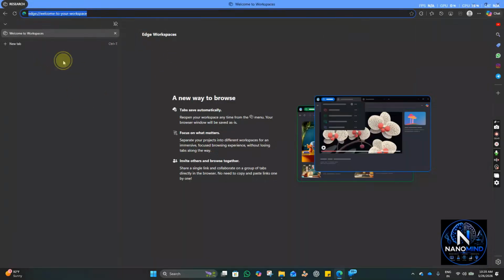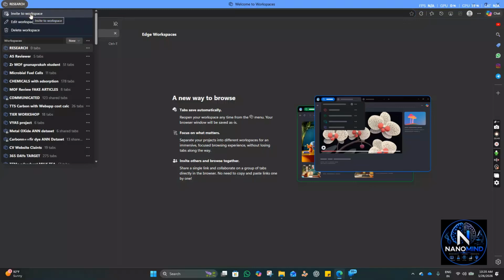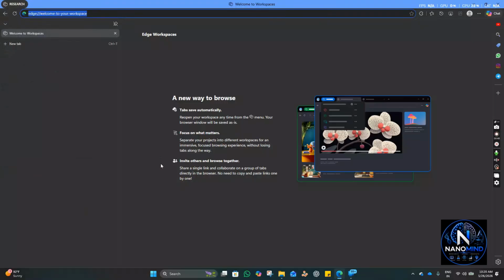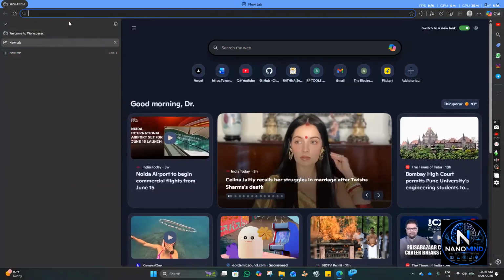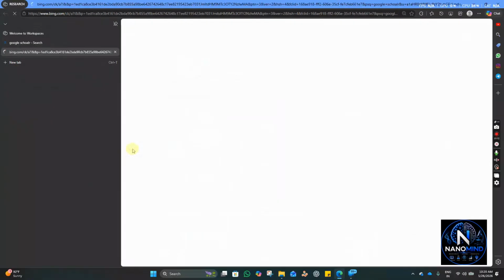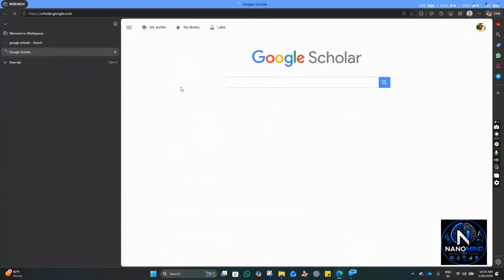Even with this workspace, you can invite others, and they can access this workspace and browse anything. If they remove any tabs, it will update automatically for all the people. And if any tabs are opened, you will get updated as well. Here I just created one workspace. If I search on Google Scholar, I can just drag and drop. You can use the drag and drop method.